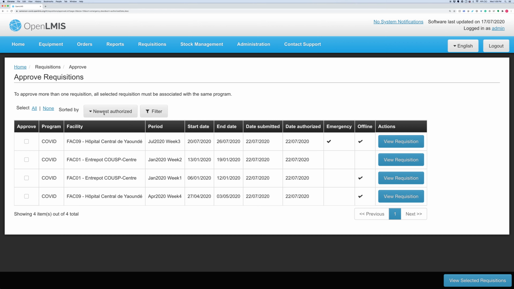If I wanted to see the requisitions that were the oldest authorized, I could change the sort to see the ones that were the oldest and therefore had been waiting for my approval for the longest period of time. One thing you may note, however, is that even when I switched the authorization to the oldest authorized sort, the emergency requisition stayed on the top. So if it's an emergency requisition, the system assumes that that will need your attention most immediately, and that will always stay at the top of your list.